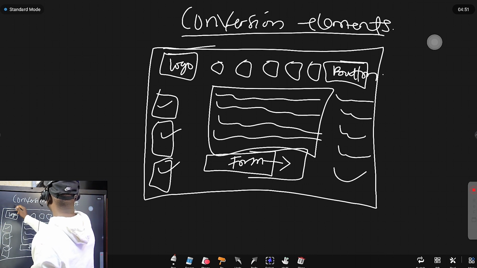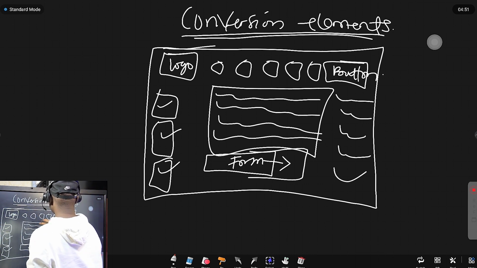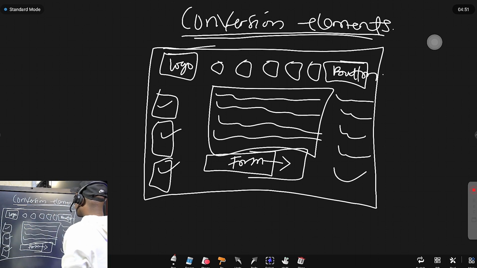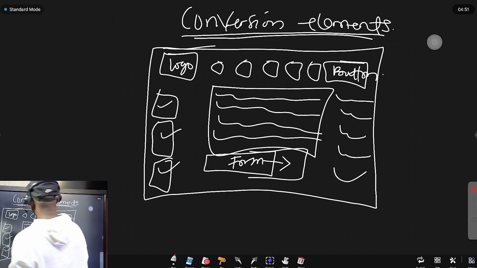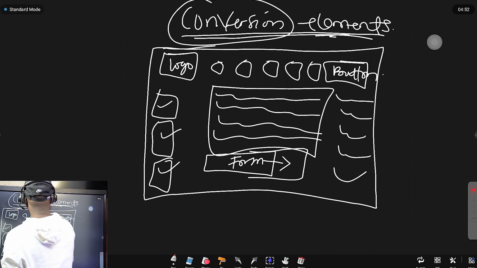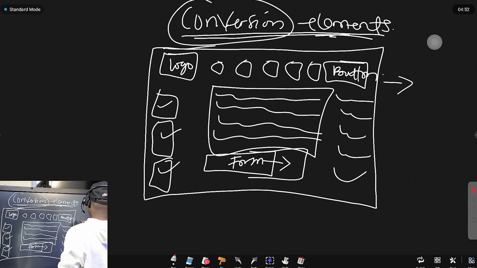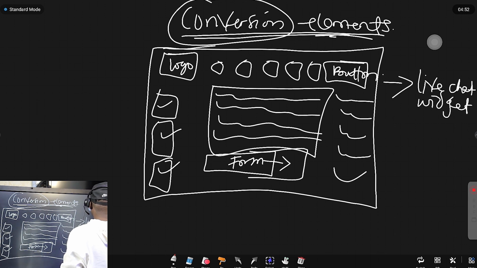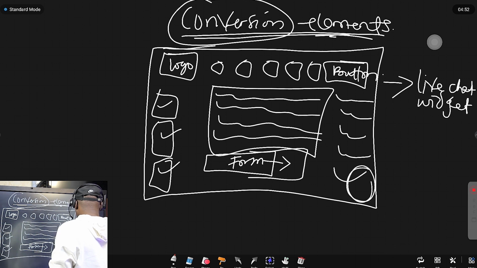And in order to understand conversion elements, it becomes important also that we make this sample drawing here. So now what exactly are conversion elements? Conversion elements, as the name sounds, are simply elements that help you get conversion on the website, right? So a good example of a conversion element may be a live chat widget, right? So sometimes on your website, you have a section right here for live chats, right?